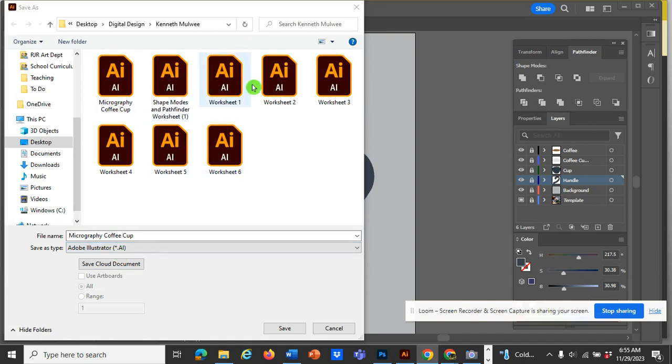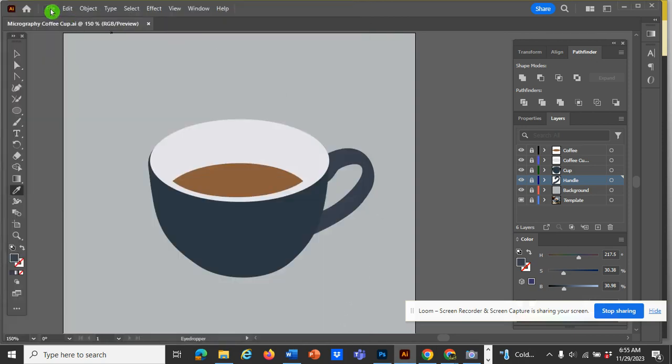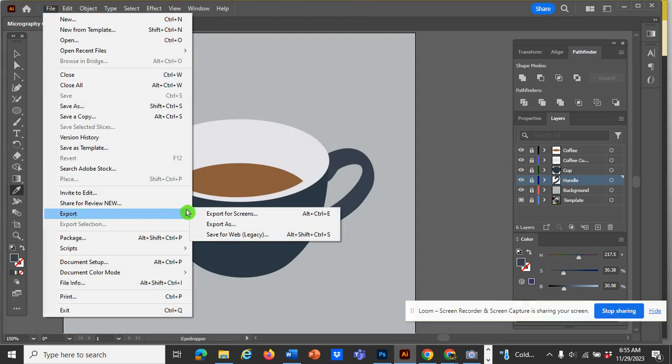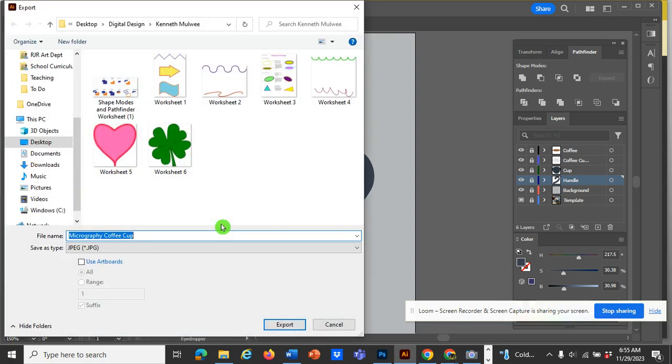And your Illustrator files look like these. They have the AI on it. And this has the .ai for extension. Okay, I'm just going to cancel that because I've already saved it. Now I'm going to export it so I can turn it in to Canvas. Export as. And again, I need to make sure I'm in the right location. Digital Design, Kenneth Moley. That's the folder that we will last save to. So we shouldn't have to go searching for our folder because we were just there.